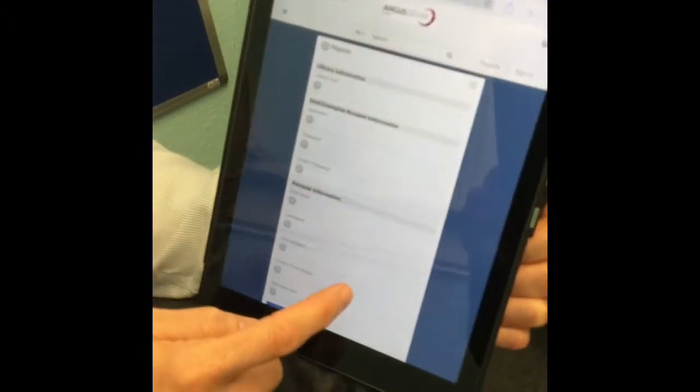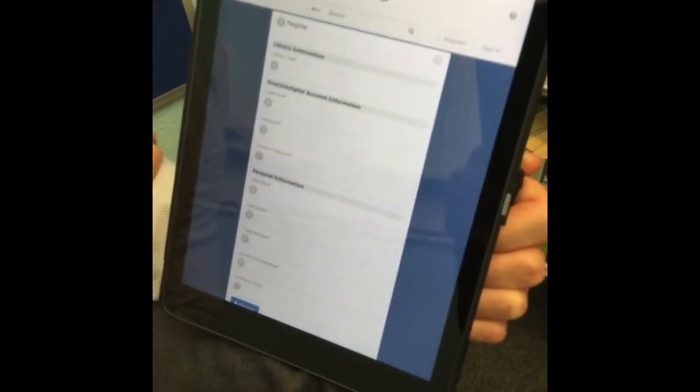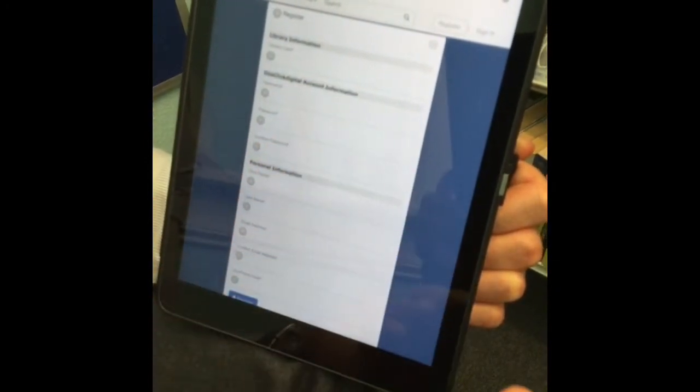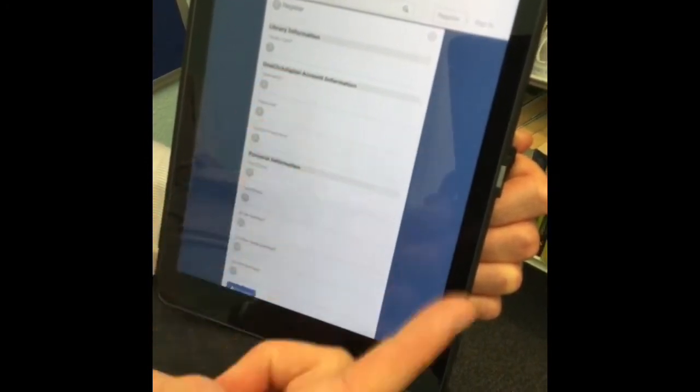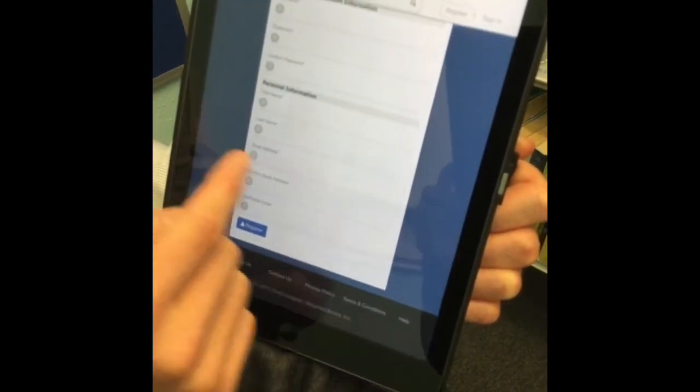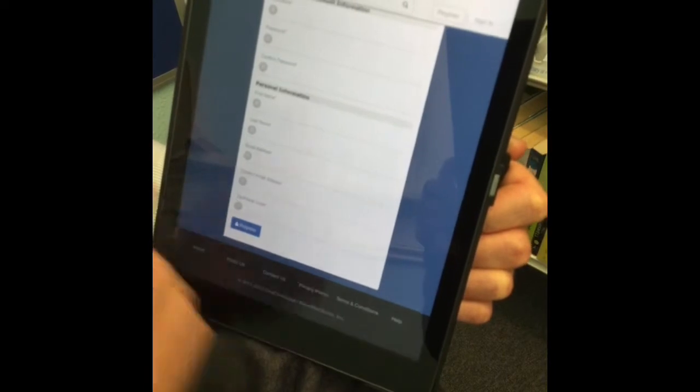Clicking on register will allow you to enter all your information to hold an account. So you can see you need your library card number, a username, that's something you'll be creating, a password that you'll remember and type in again, and then it's just your personal information, first name, last name, an email address and where you live, and click register.